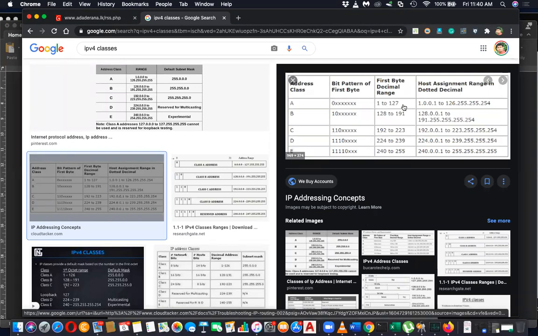The first valid IP is 1.0.0.1, and it can go up to 126.255.255.254. Why is that? Why can't you start from 1.0.0.0? Why can't you go up to 126.255.255.255? Why?